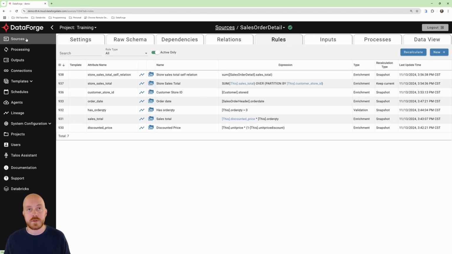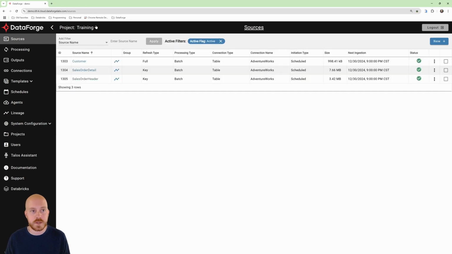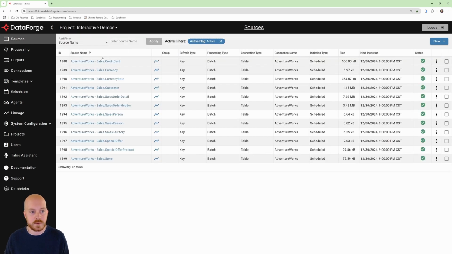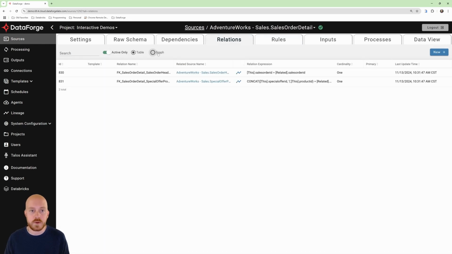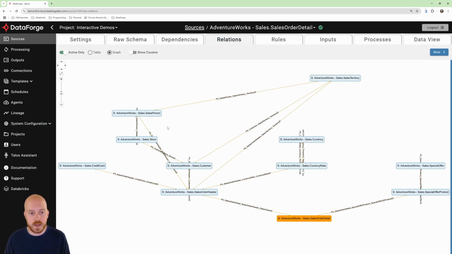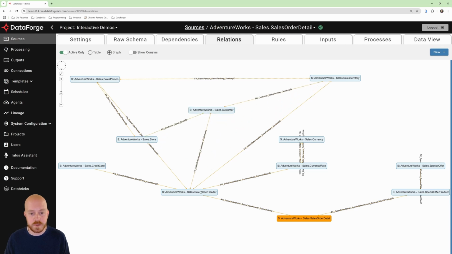Now, what actually happens when we have multiple paths within a relation traversal? If we have multiple different options, I'm going to go back to our original project and open the sales order detail source again. Then we're going to quickly look at that relation graph again. What I want to do in this example is build, not a relation, those already exist, but a rule from sales order detail that looks at an attribute from sales territory and pulls that back.